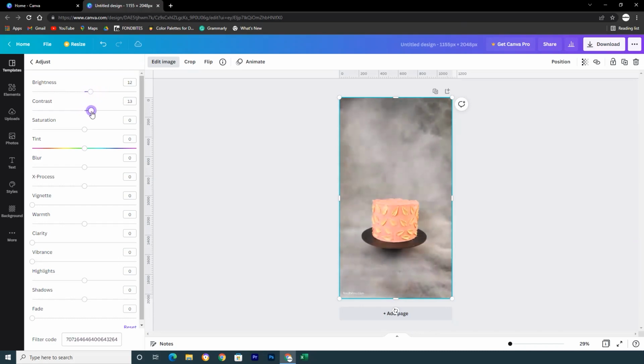Now let me increase the contrast to check what's happening. When you reduce it, you see it becomes very hazy, right? So I'm just going to increase a little bit of the contrast. Saturation will add a bit of a yellow tint. When you reduce the saturation, you can see the color becoming paler. At 0 itself, it looks fine for me.